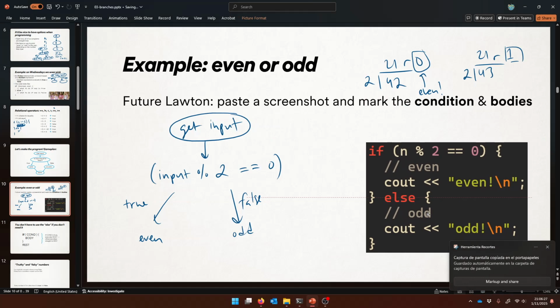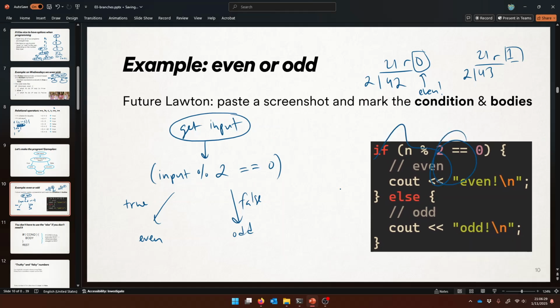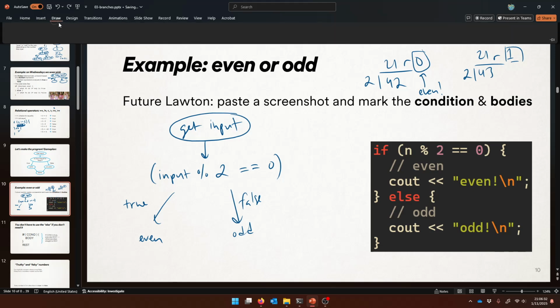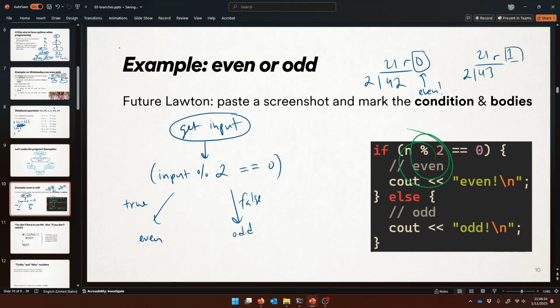And I have a feeling this blue pen color is not at all easily visible. So let's change to green. That's a little bit better. So, okay, here are some new words for you.